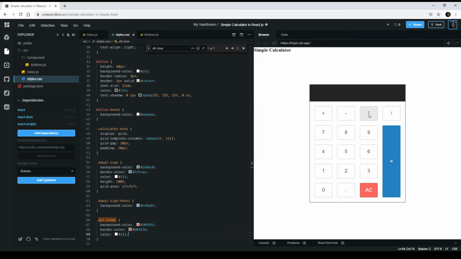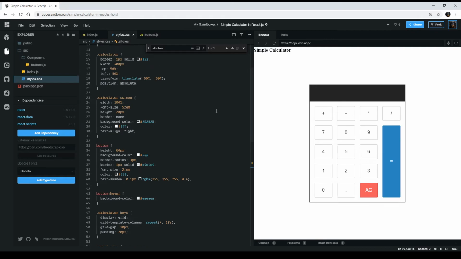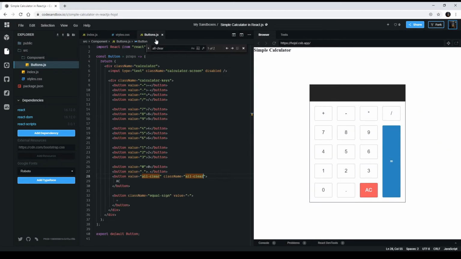Okay, for the multiply and divide, I want to use a special sign to look a bit better. So I will use this sign for the multiply, and for the divide I'm gonna use this one. You can just find those on the internet. So yeah, it's looking a bit better.